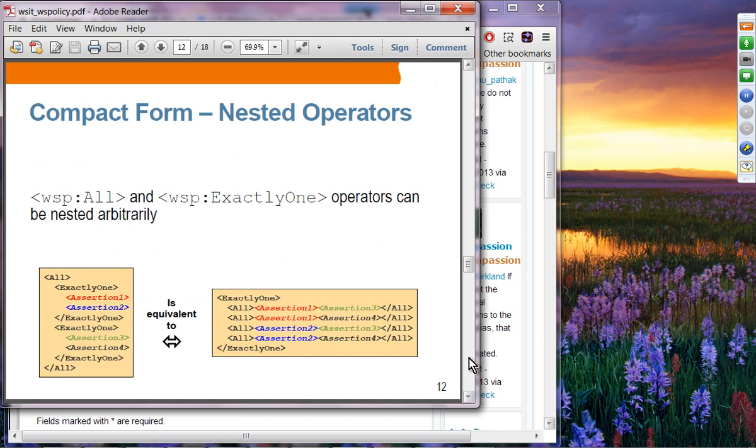Now the operators. So in this case, this one is the same thing as this one. So there is what is called the all and exactly one. So this is the operational model. So in this case, all means I need to have all of this. Okay. So what it means is they should have this as well as this. And then inside we have exactly one. So we can just pick and choose one out of these two.